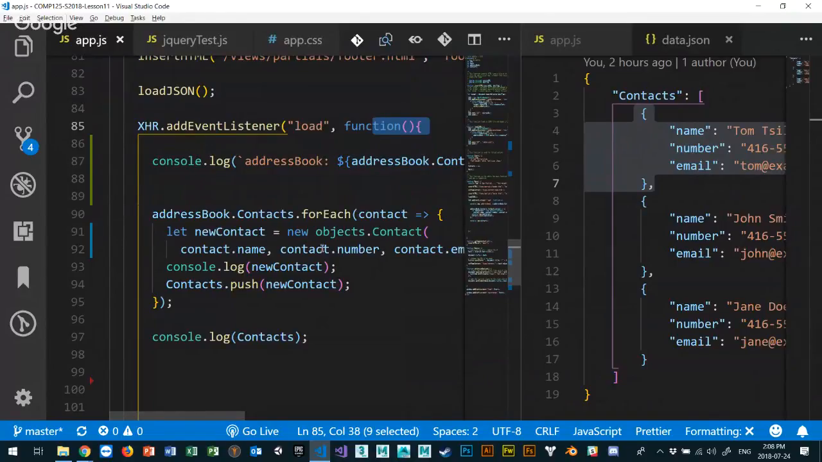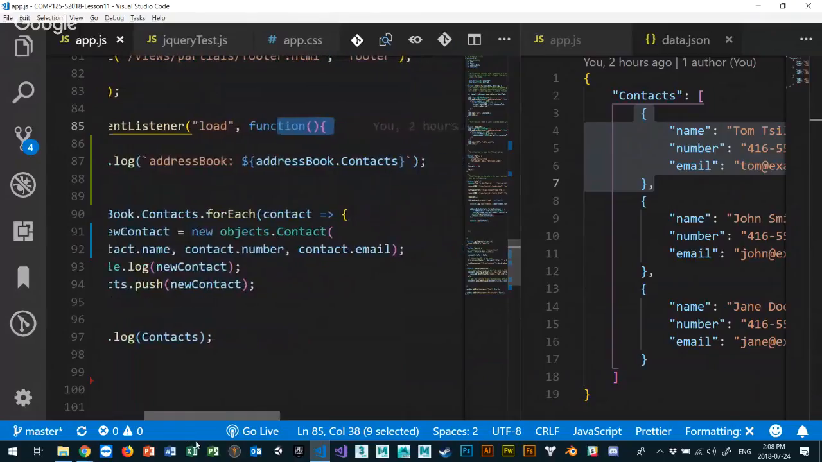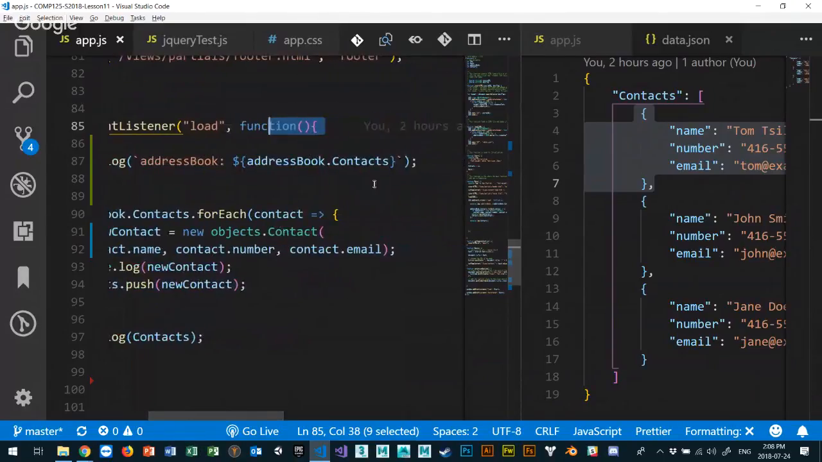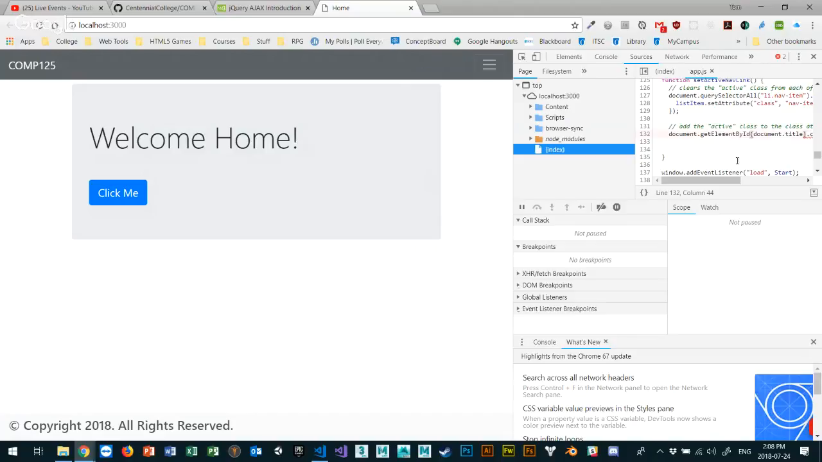So I'm showing you this because each of my contacts doesn't show this, because each of my contacts is an object. So if I said, well, I want to look at, how about contacts 0? Okay, let's see what it gives me now. Contact 0. Well, wait a minute. It says class list, uncut type name, class list of null. Where did this come from? app.js 132. Oh, I messed something up.